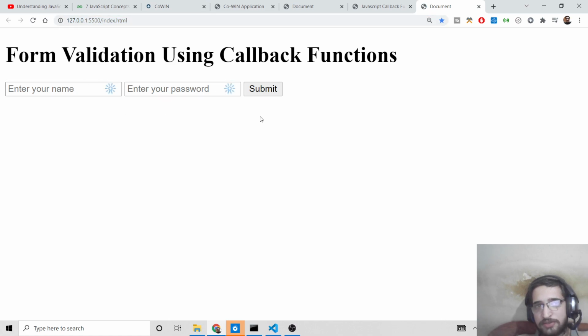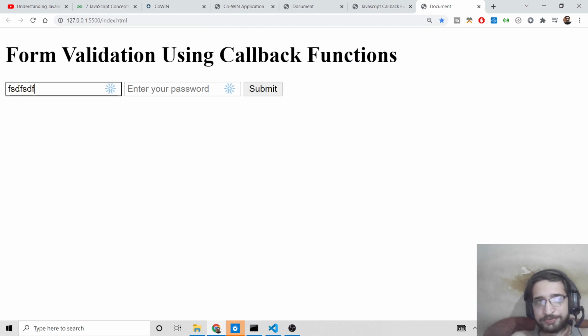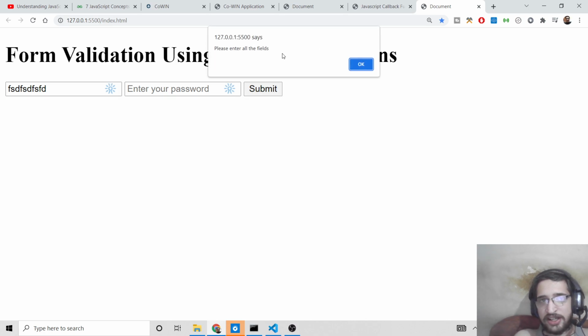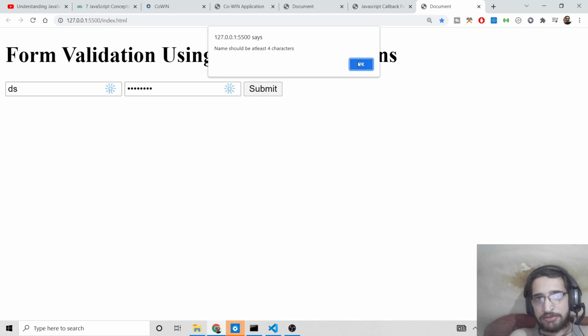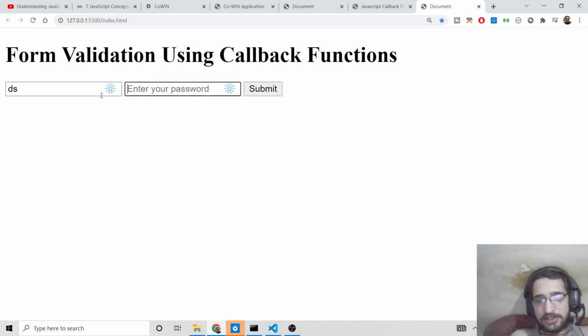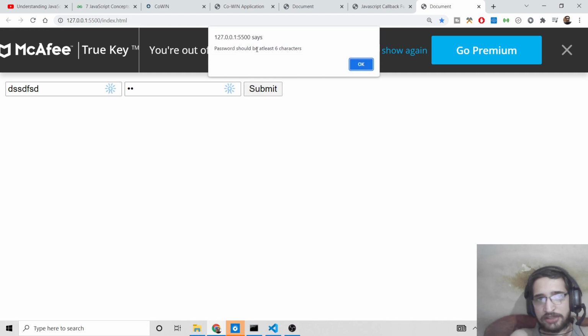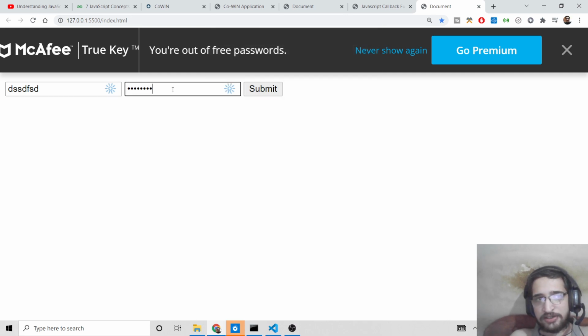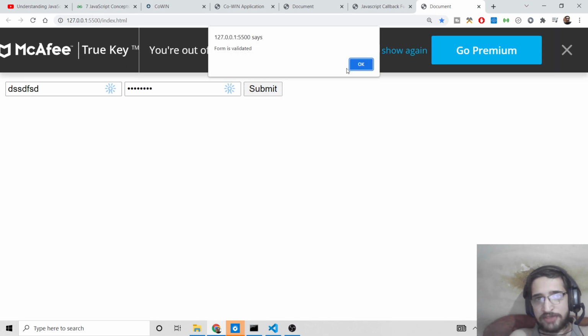If you submit the form without entering fields, you will get this message: please enter all the fields. If I leave the password field empty, then again I will get the same message. If I enter the name short like this, 2 characters, then I will get name should be at least 4 characters. If I repeat with the password field, password should be at least 6 characters. If I type all the details correctly, then it will say form is validated.